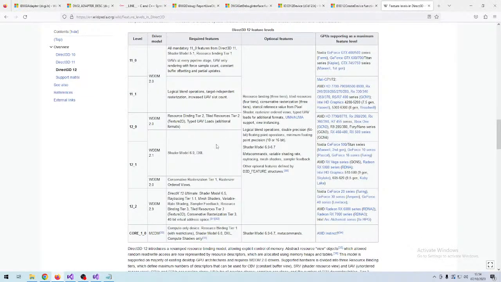For instance, if you found it absolutely necessary that you could use the specific tensor cores or the AMD equivalents on the hardware, you would have to make sure that you don't create a device with a too low feature level. Yeah, so you could do that.